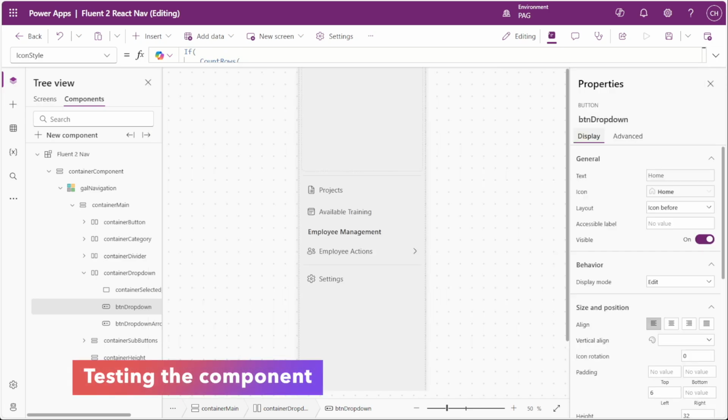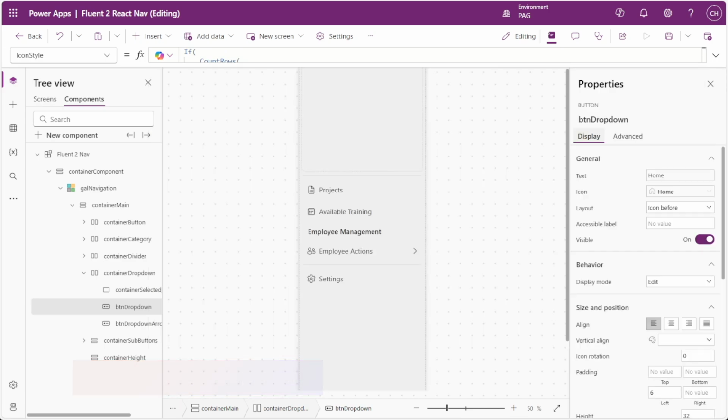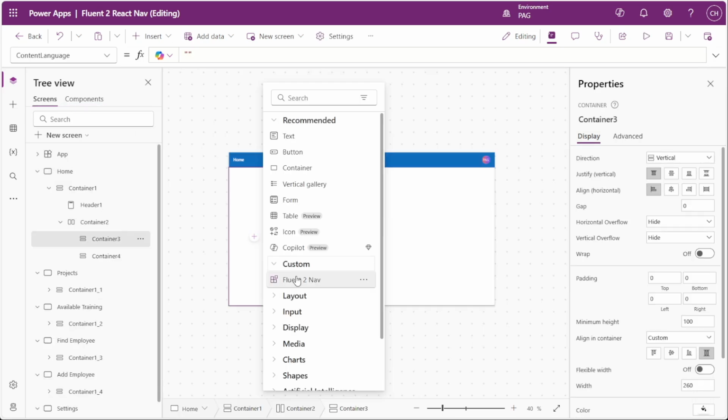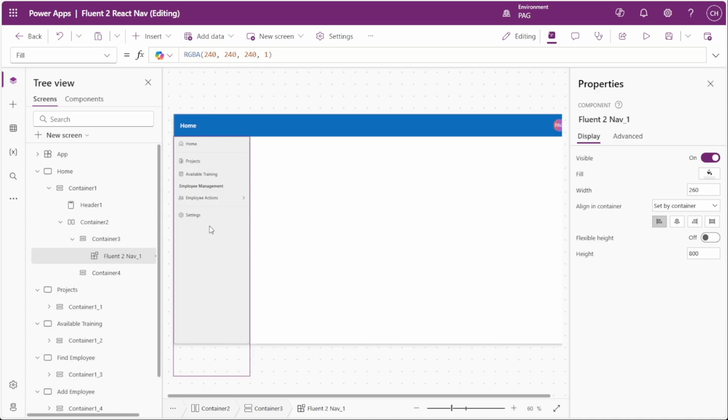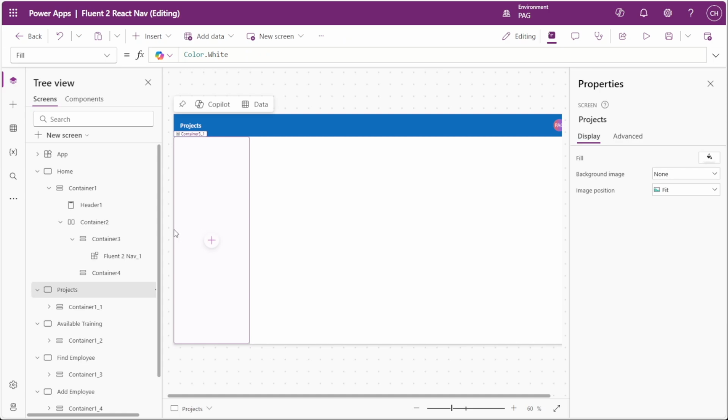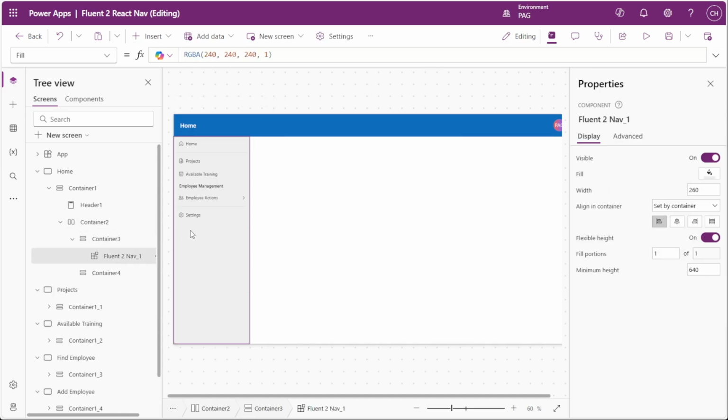Now at this point, let's go ahead and try out our component. We'll head over to our screens, and we'll go ahead and insert this into a sidebar container that I've set up. We can see the component on the screen pulling items from our collection that we created in the onStart of our app. We'll go ahead and enable flexible height so that it adjusts accordingly to the height of our container. We'll go ahead and insert this into our other screens as well.